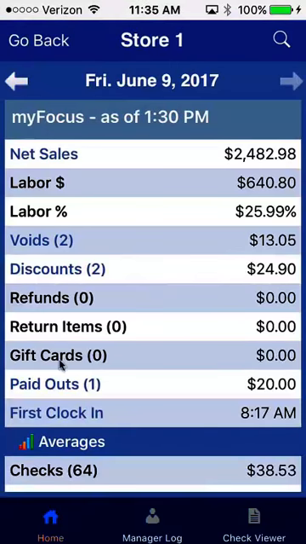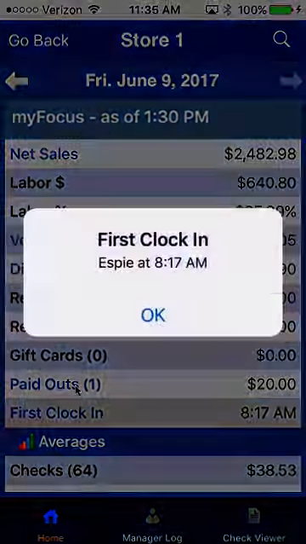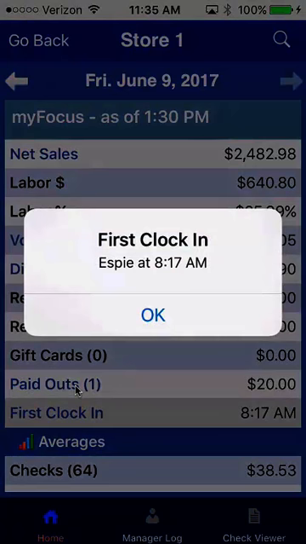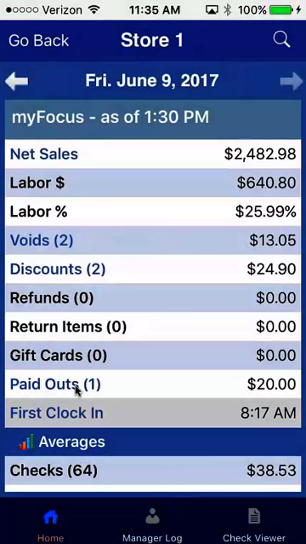Refunds, return items, gift cards, paid outs. You might want to take a look at paid outs. First clock in, I like a lot, especially if you are in an environment where you have a lot of prep to do in the morning or you've got to get your pizza ovens turned on. You know that your cooks are in there. You click on that, it'll show you who clocked in at what time, and you know that things are happening at your restaurant.